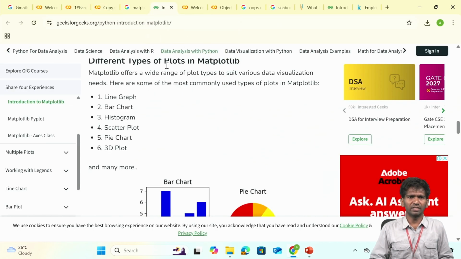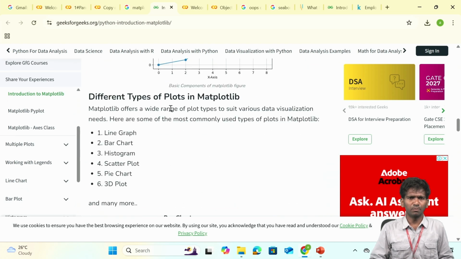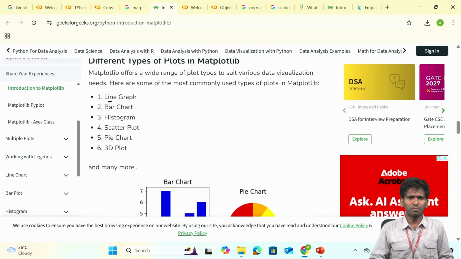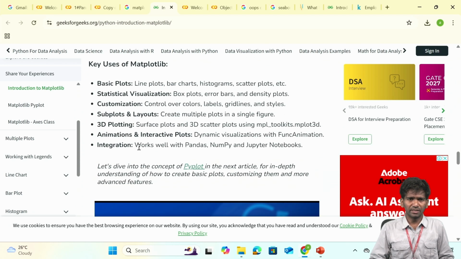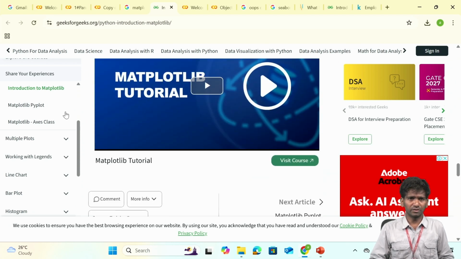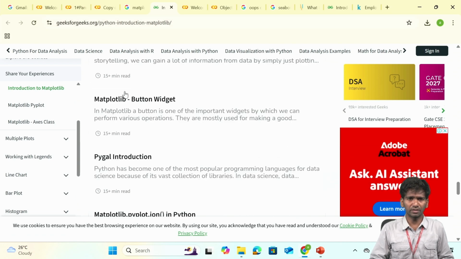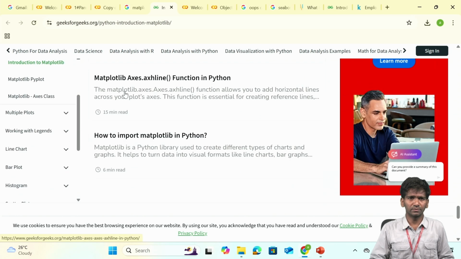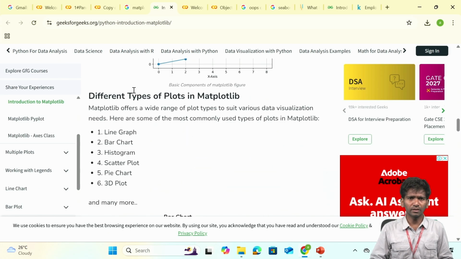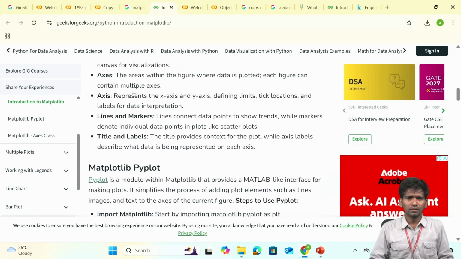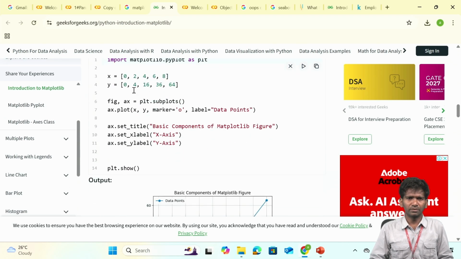Now let us see Seaborn. Line graph, bar graph, histogram, scatter plot. We have seen scatter plot, line graph, bar graph. You can also use histogram, pie chart, 3D plot. Let us take some examples from this. This tutorial from GeeksforGeeks is somewhat good, so I can suggest this also to learn this. Just remember the three lines from the dataset. Here are some basic graphs that you can look into.